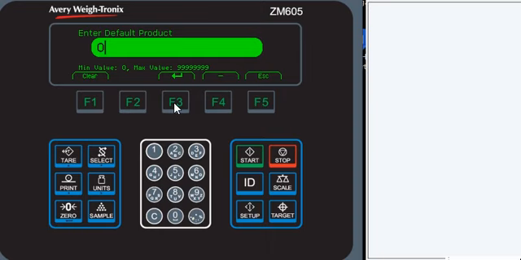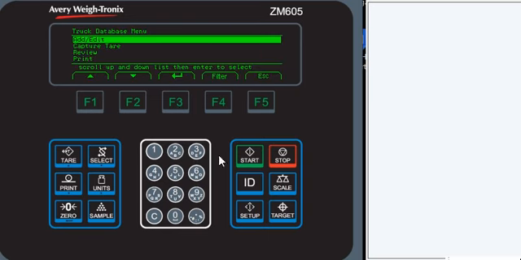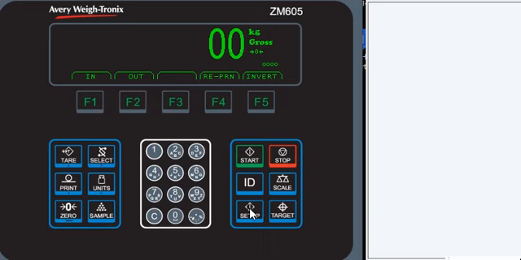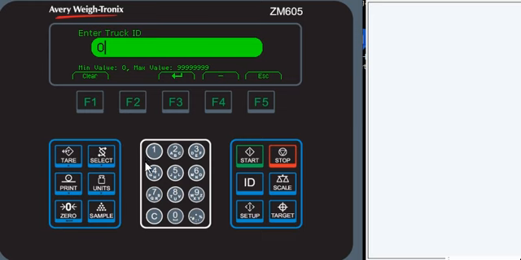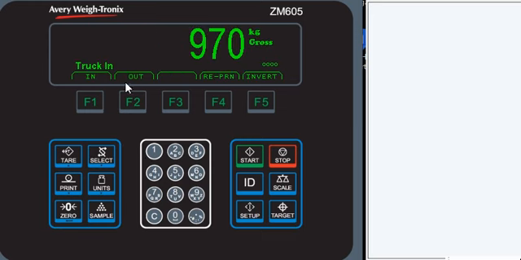You could enter a default product, which means when a truck driver comes over, they don't need to enter the product ID. We leave 0. After this, we go back. We can press F5 to go back to weigh mode. Drive the truck on the scale, press F1, enter the truck ID, weigh in, saved.